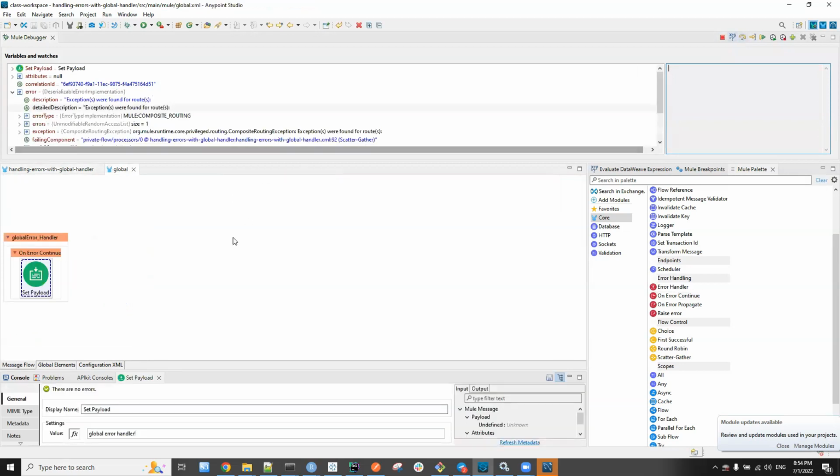Click next. As you can see, it has come here to the global error handler. And the global error handler is on error continue. By default, it handles everything. I haven't specified custom error types, so it will resolve it.